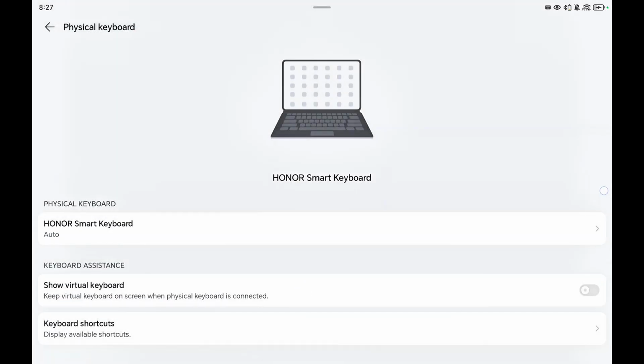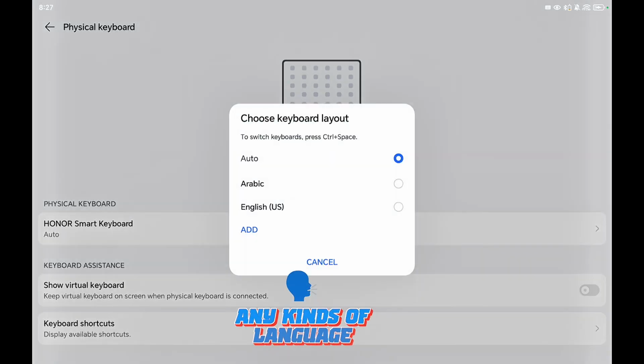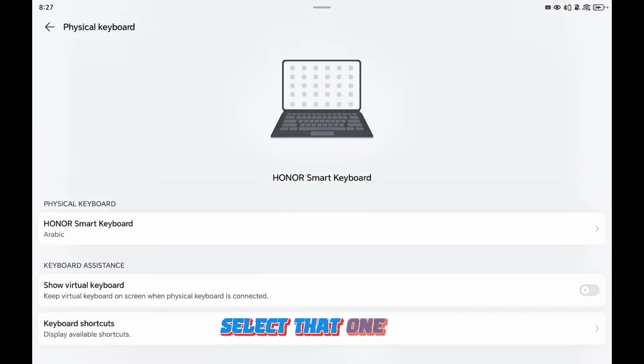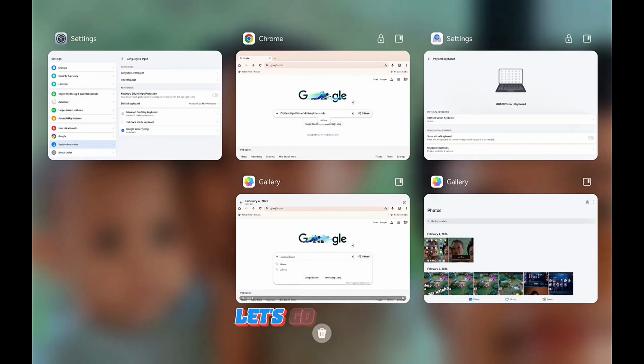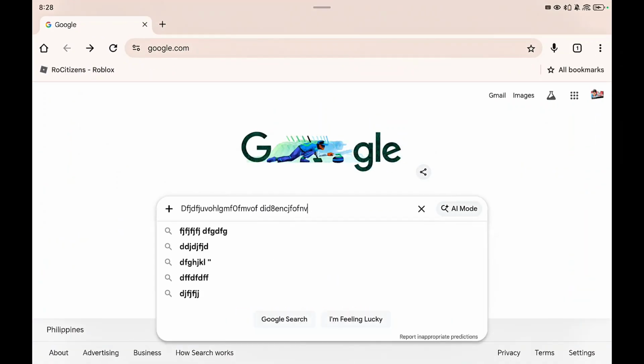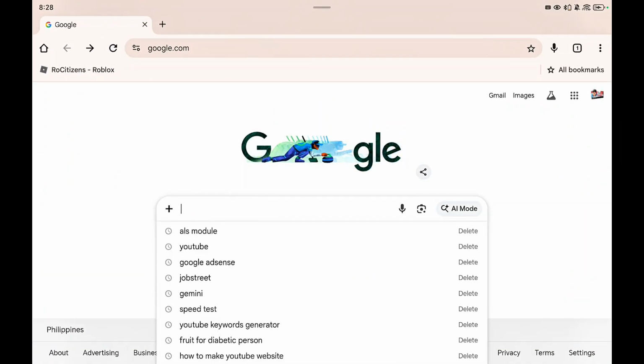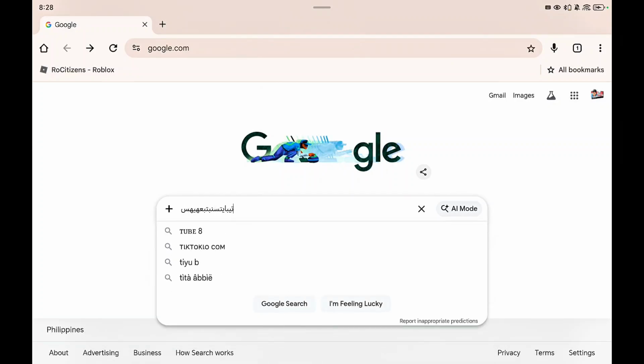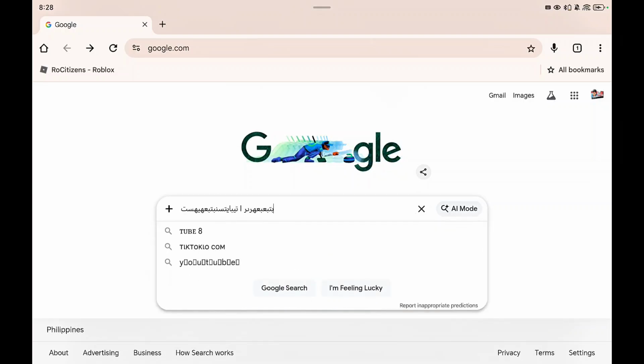Okay, you can see here, I can change any kind of language if you want to select one. Like that, it's Arabic. Let's go back to Chrome. See? It's already changing the language. So maybe some of you have difficulty changing a language like Arabic.